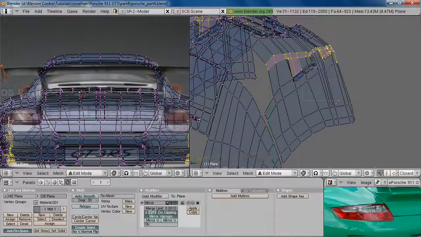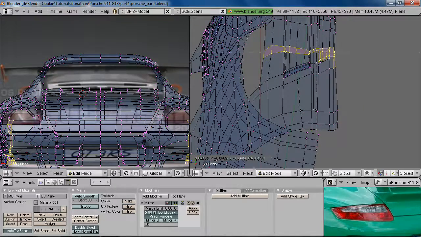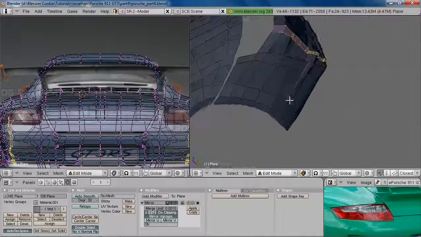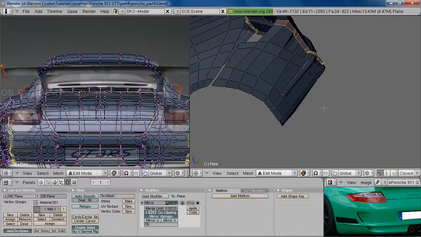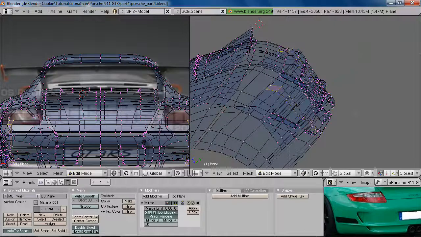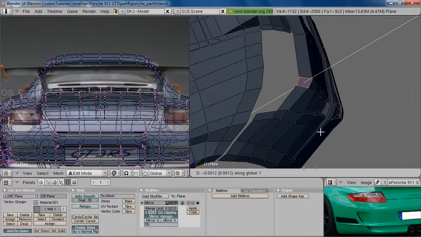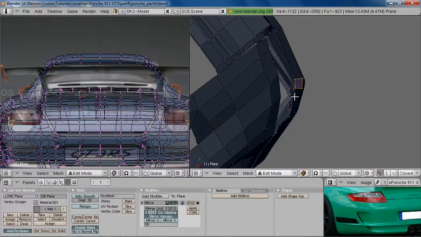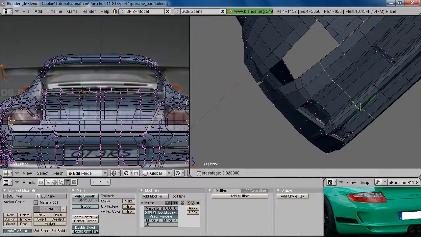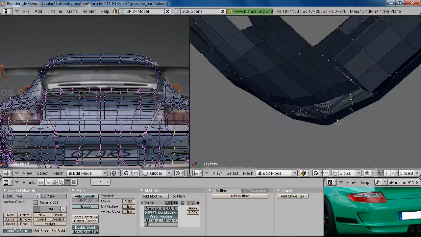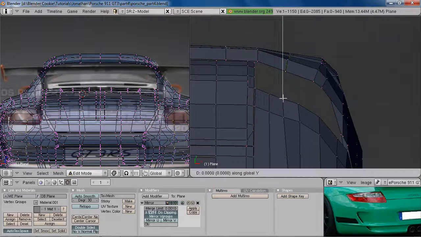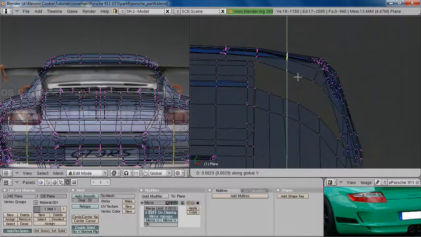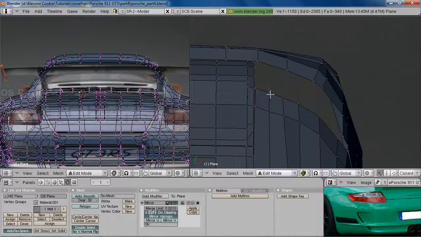Get rid of these vertices. And let's see. Select those. As you can see, this is kind of smoothing out there. And we'll pull this back just a little bit, pull that in a little bit, and we can go ahead and add in another edge loop there, which will actually be good for the shape anyway. And that should be good right about there.